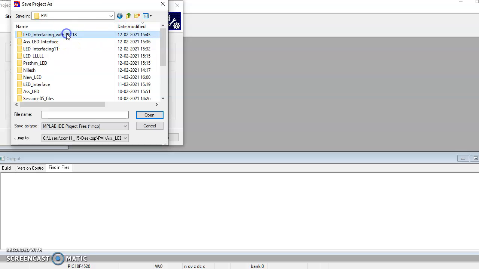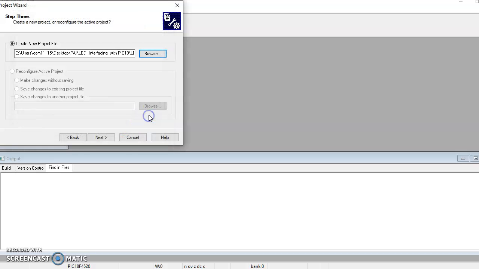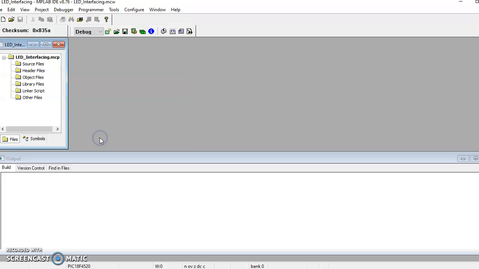Then I'm going to give the same path which I have just now selected for this particular session. So I'm going to create over here, give any name to the file. I'm again giving the same name, LED interfacing. Save it, say next. I'm not going to add anything. I will tell you how to add it. Say next and finish. Now after this, it's time to add the program to this one.